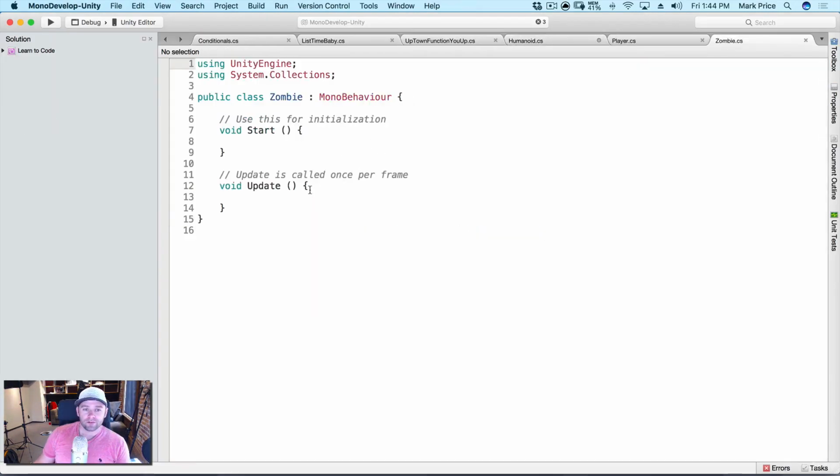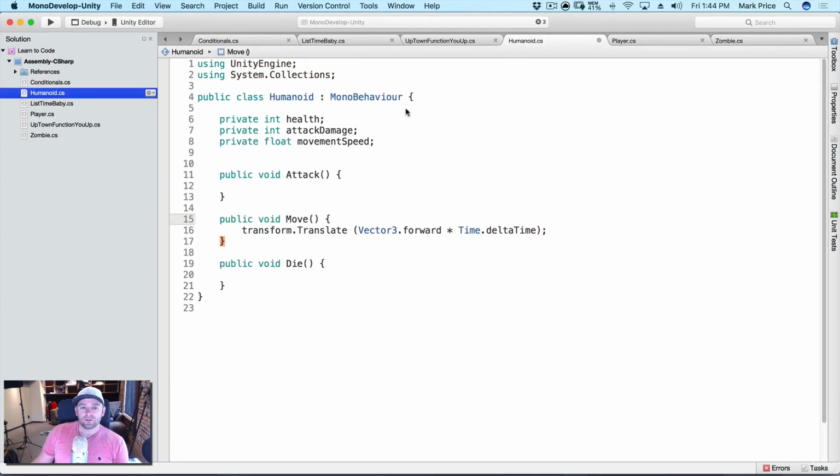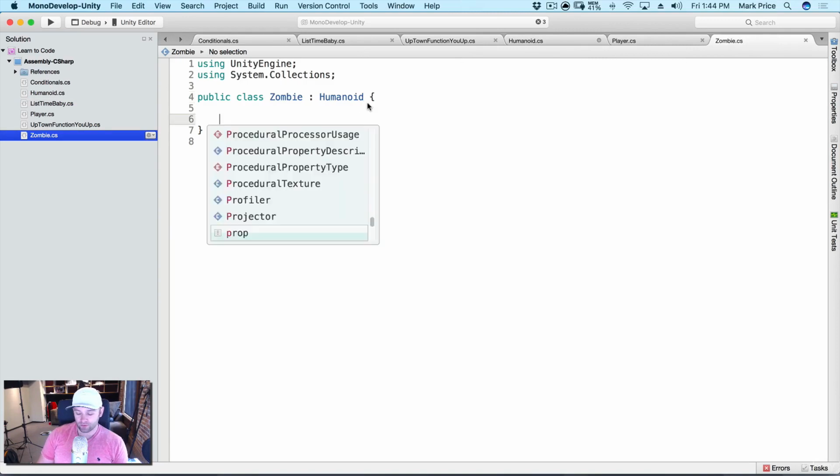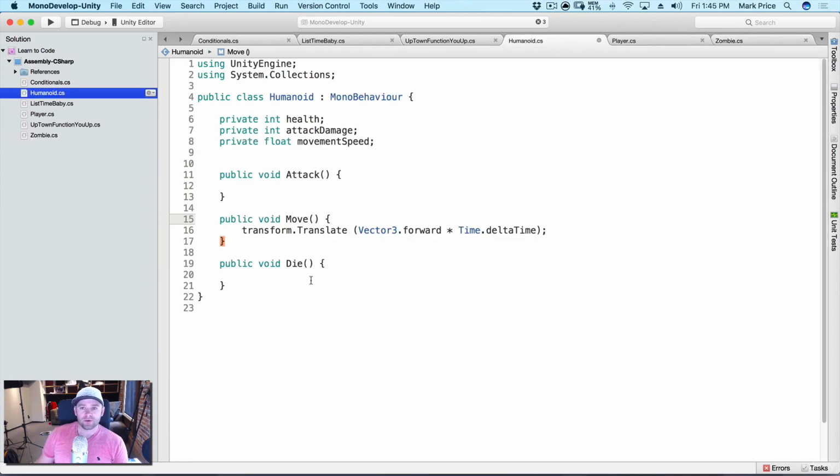Okay. So zombie, let's get rid of the update stuff here and let's have this inherit from humanoid like so. Okay, so humanoid has this move function. Zombie needs to have a move function. So public void move. All right, it's going to give us the same warning. So how do we actually make it so we can call the parent class, but also do our own thing as well? Well, we need to change around our function here in the humanoid class just slightly.